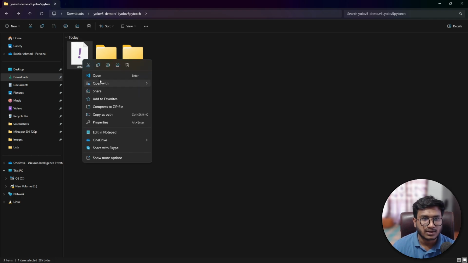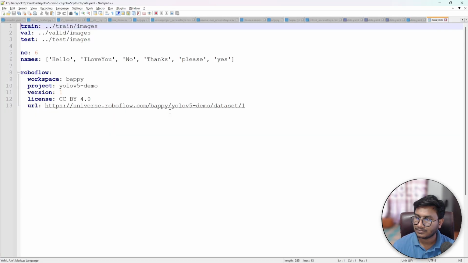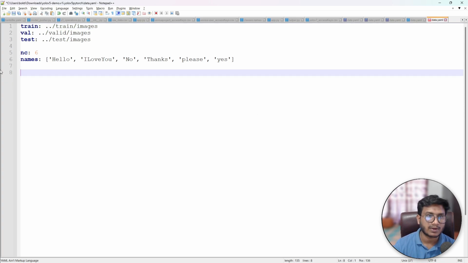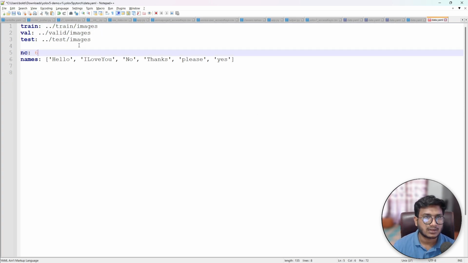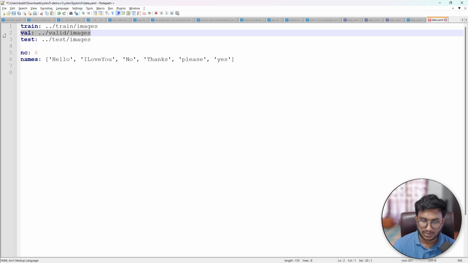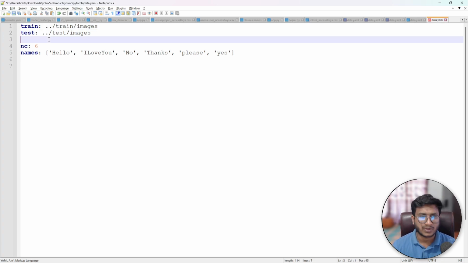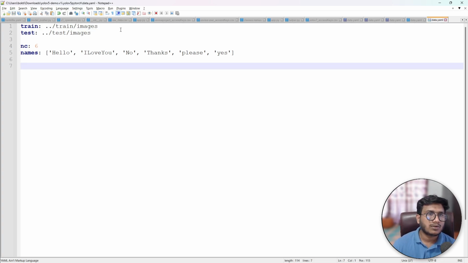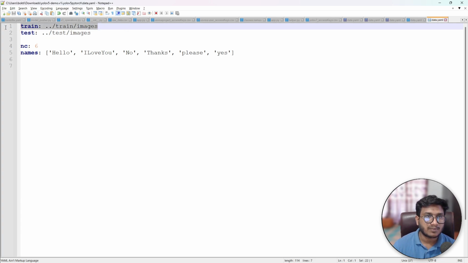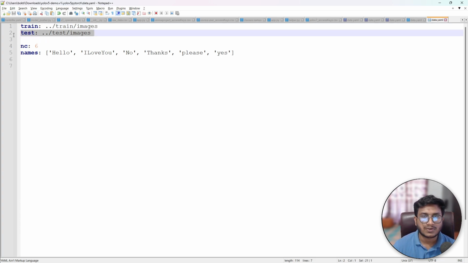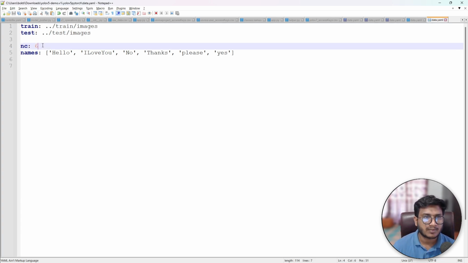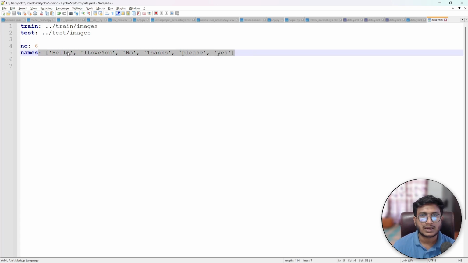Now let me open this data.yaml file. So this is the YAML file. We can remove this particular part, it's not required. I can also remove the validation part because I'm not going to use validation images. The training images I'll use for training purposes, and the test images I'm going to use for testing my model. Number of classes is 6, and these are all my classes.